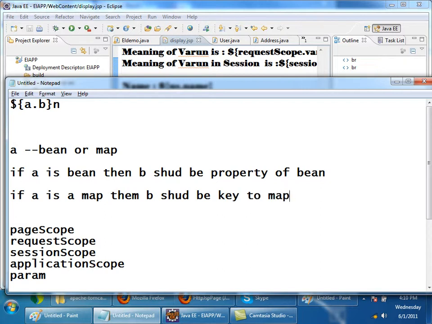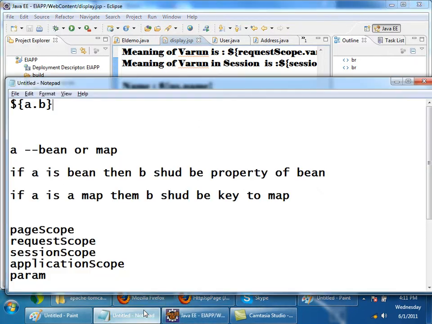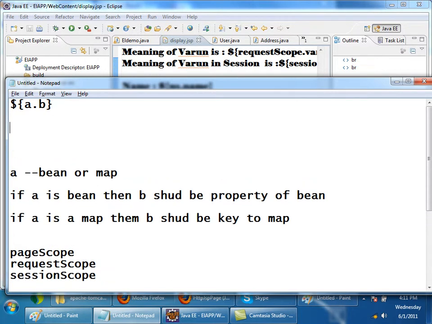So you can use expression language of this form $a.b. If a is a bean, then b should be a property, and if a is a map, b should be a key, right? Now if you see this case, US is a bean of type user. If US is a bean, then name should be a property, right? Now once you understand this, an expression language can be like this: dollar a dot b dot c dot d dot e, like that, to any levels.